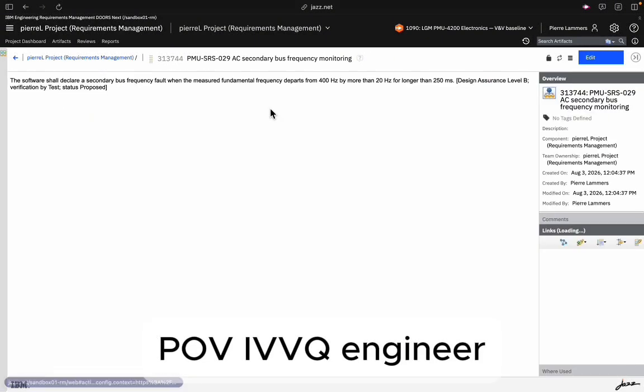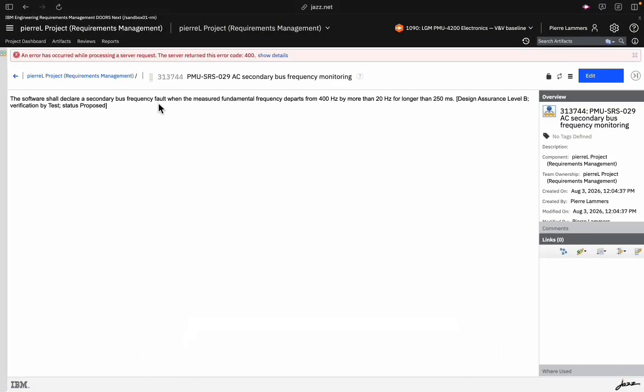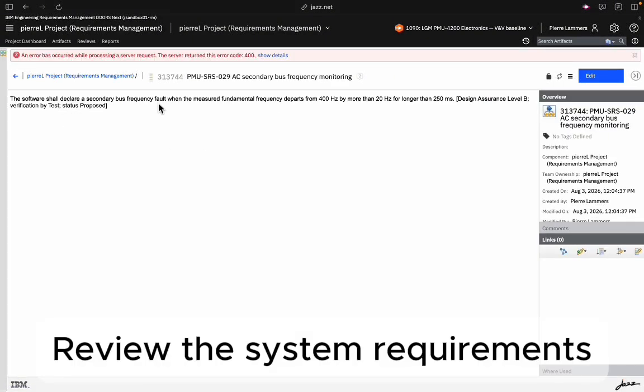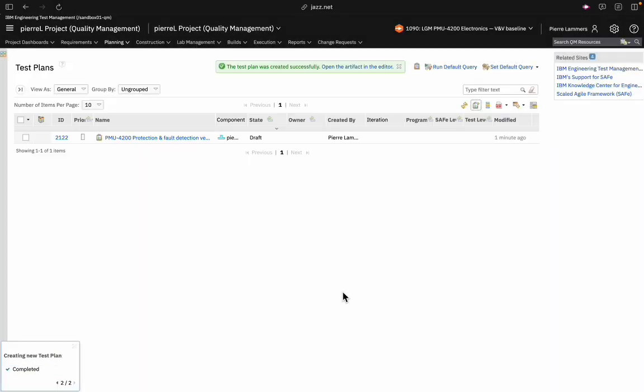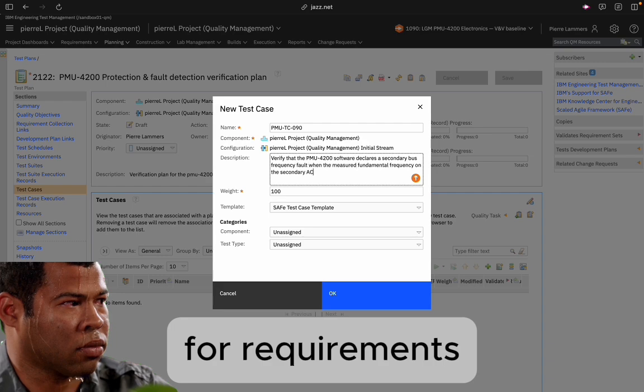POV: IVVQ engineer in the old days. Review the system requirements. Create the test plan. Write the test cases for a requirement.